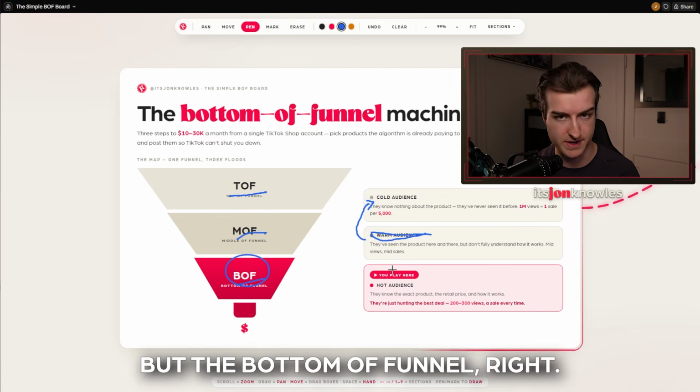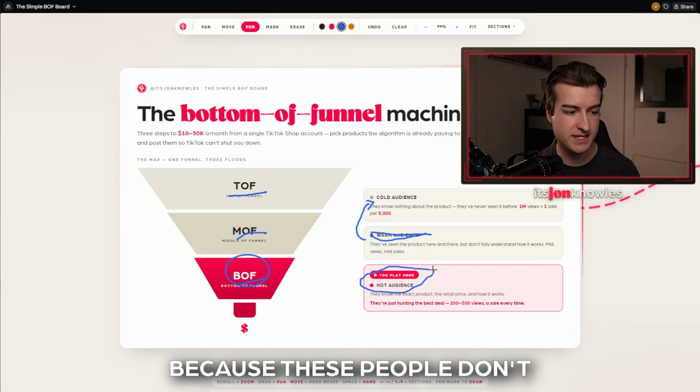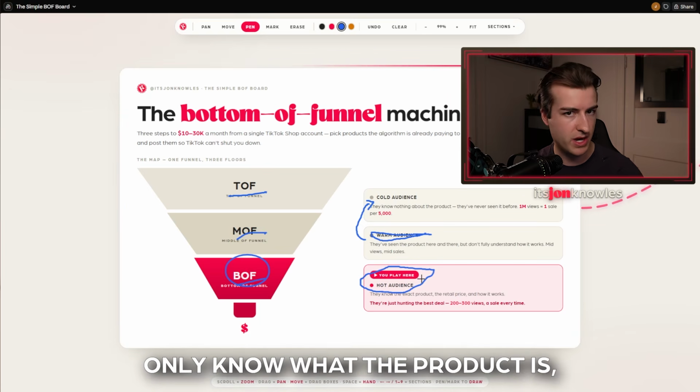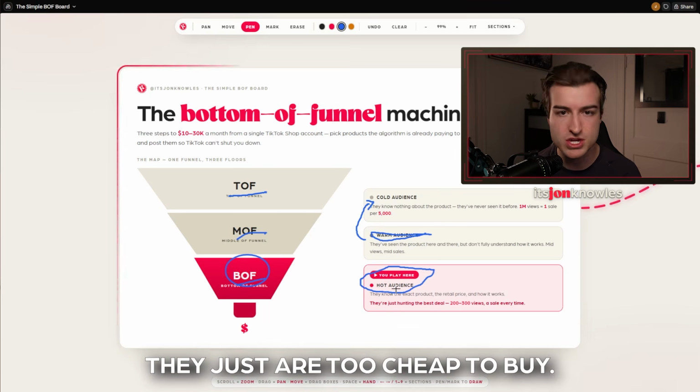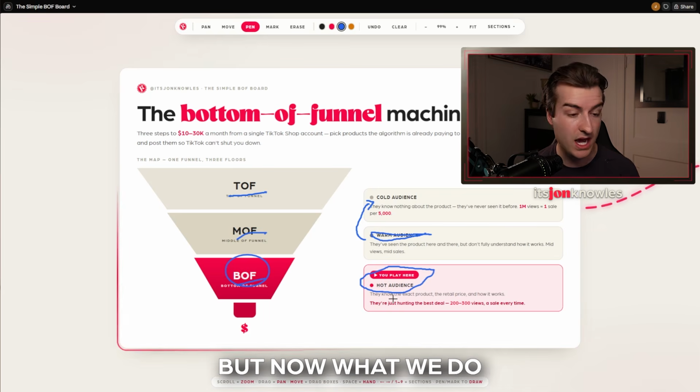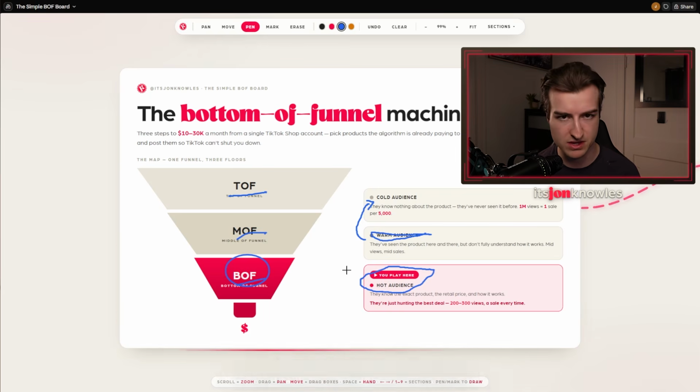But the bottom of funnel, right? This is where you want to be because these people don't only know what the product is, but also that it can solve their problem. The only problem is that they just are too cheap to buy. But now what we do is we sell the sale on these products. And because we're selling the sale, we can convert 1 out of every 200 or 300 people.